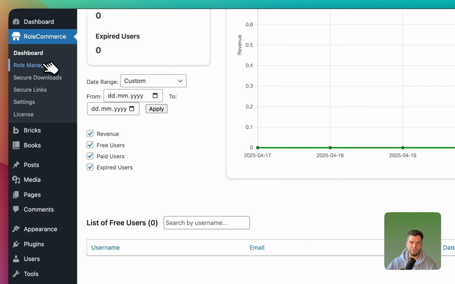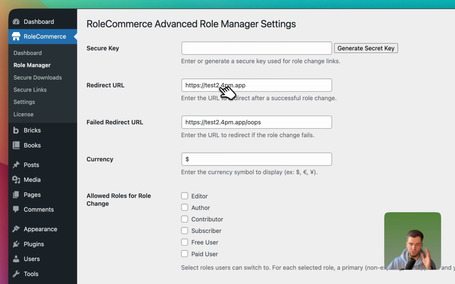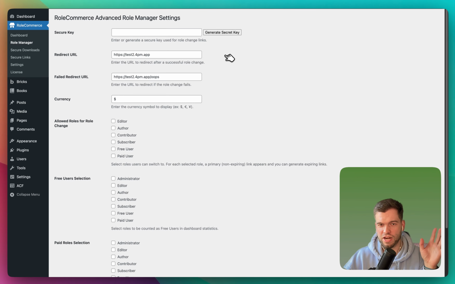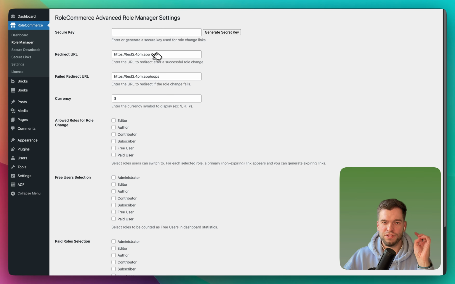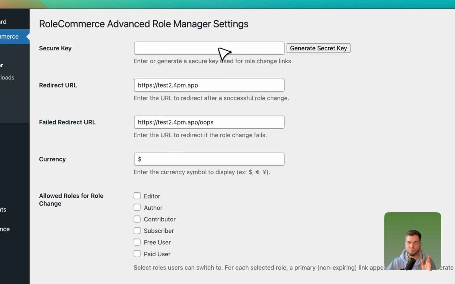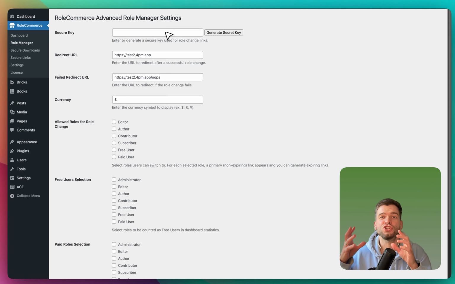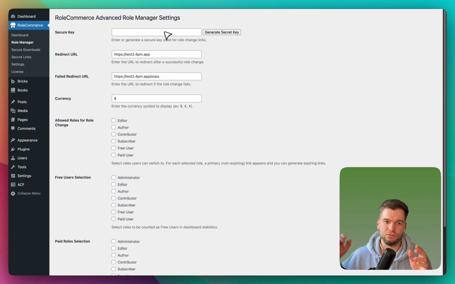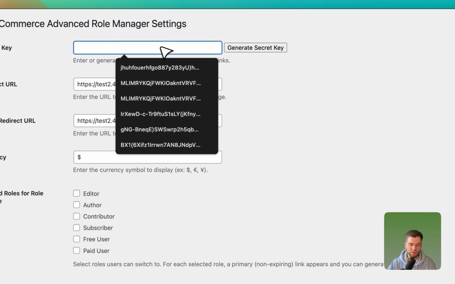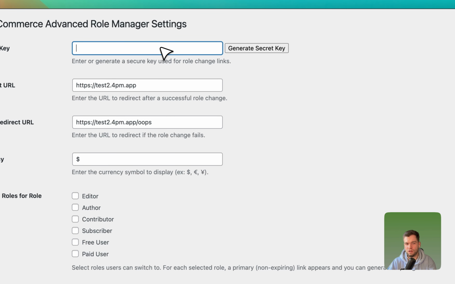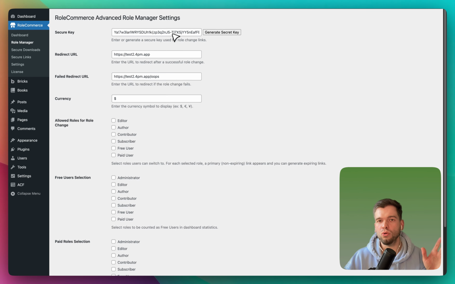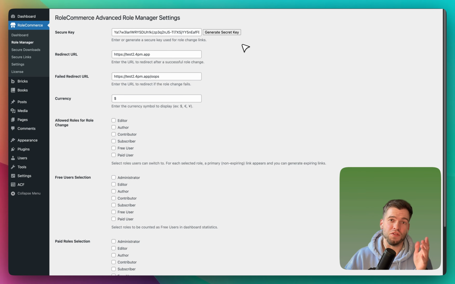Role Manager. This is the brain of RoleCommerce. Here we have a bunch of different settings and we go step by step. Secure key. This is an important part because this secure key will be created for links which can change user roles. Let me explain. You can either put whatever you want here or just click on the button Generate Secret Key, and this secret key will be applied for all links, which will allow you to change user roles.